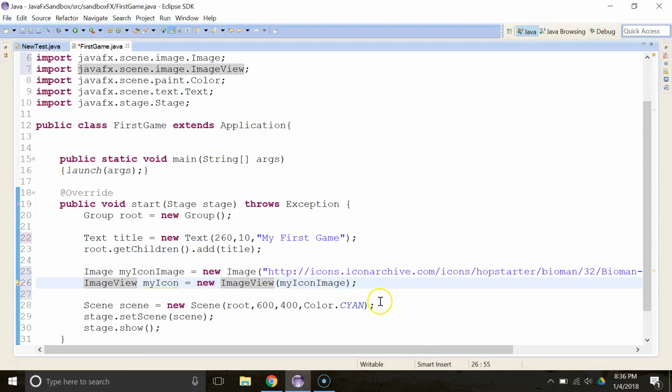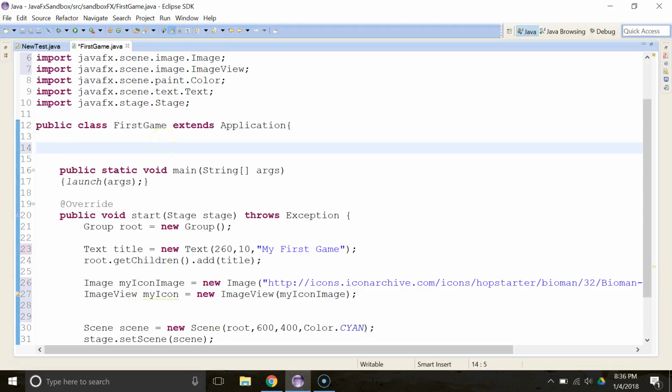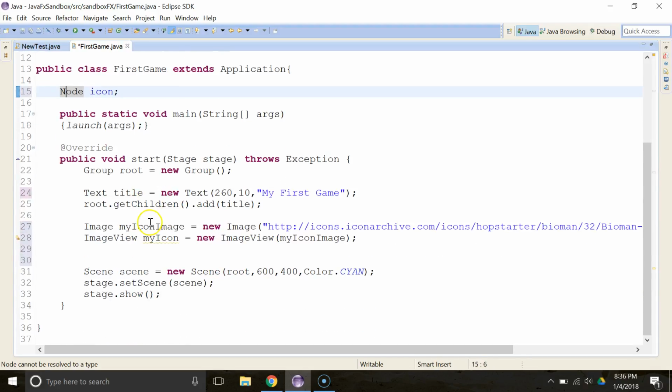Now that I have an image, I need to put this image in a node. Now, I could create the node right here with a command like that, but I actually want to create the node up here. The reason being is that I'm going to use it in a couple different places. So I want to create it for the whole class. So I'm going to create a node called icon right here. Define it there, and again, an import from JavaFX.